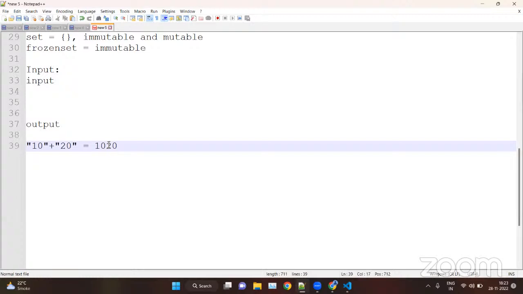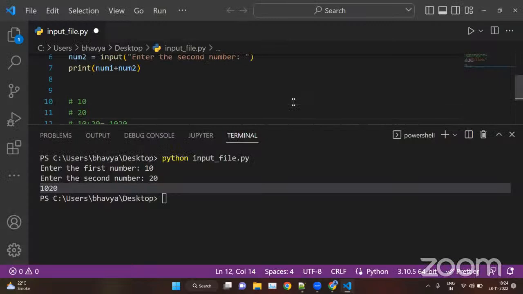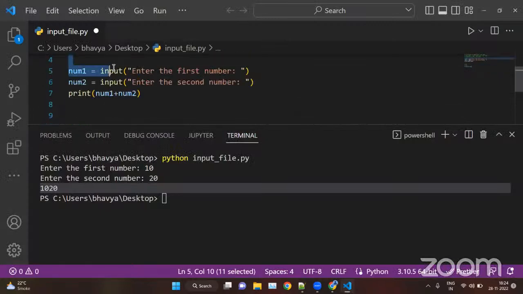They are the values, not the numbers. That is why Python is concatenating them, just merging them with each other instead of adding them. So what we have to do now, and why is it doing so? Because the input function always takes input in the form of strings.